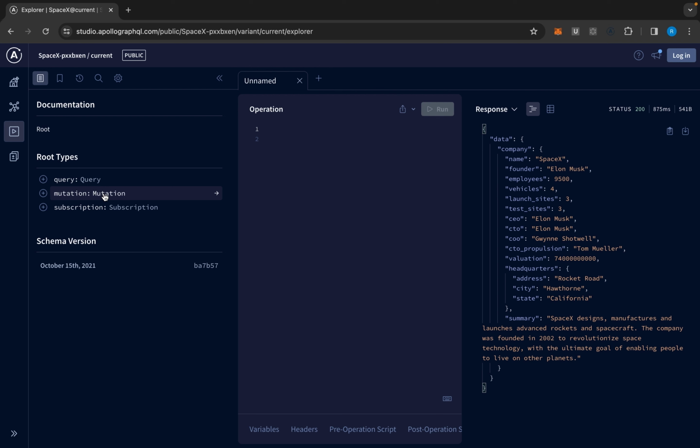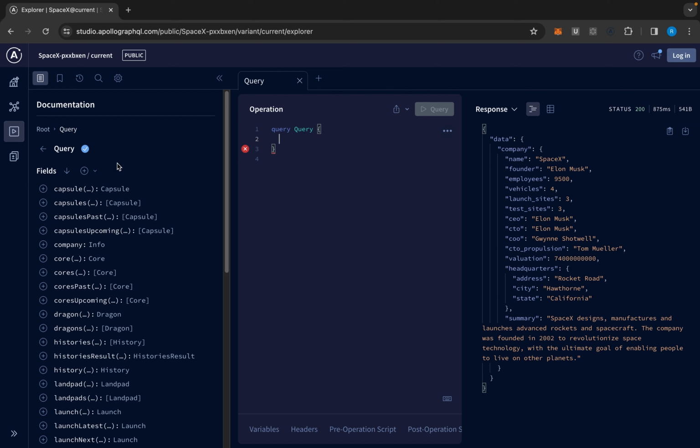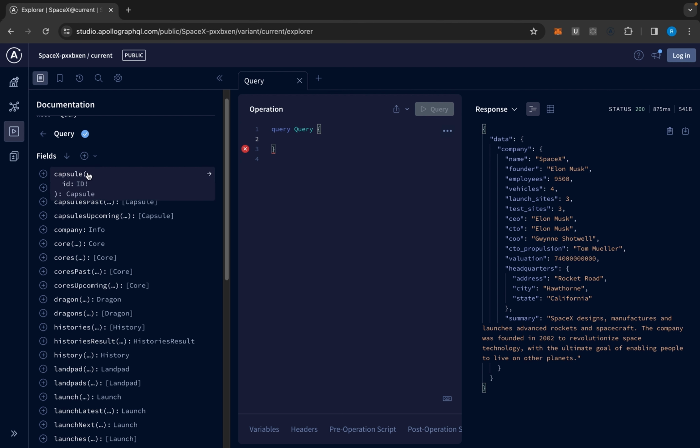The mutation operations are used for changing the data in the backend. Then there is a subscription operation where you can leverage WebSockets, mostly WebSockets, to monitor changes, to subscribe to changes on your backend or your data models. So let's see, if we unfold the query operations, we see that there are a number of query definitions.